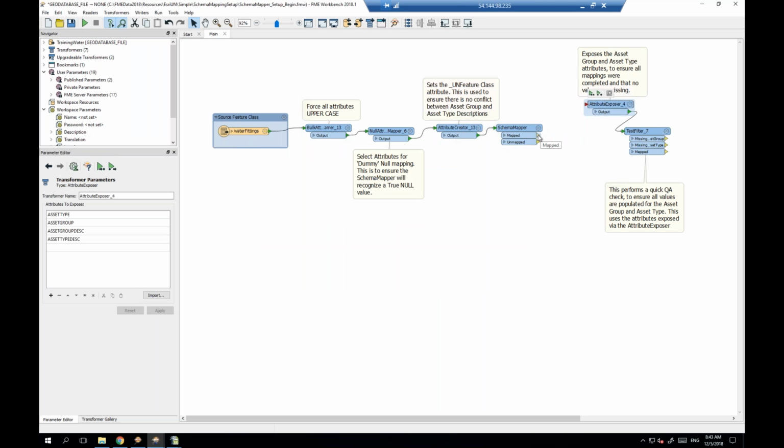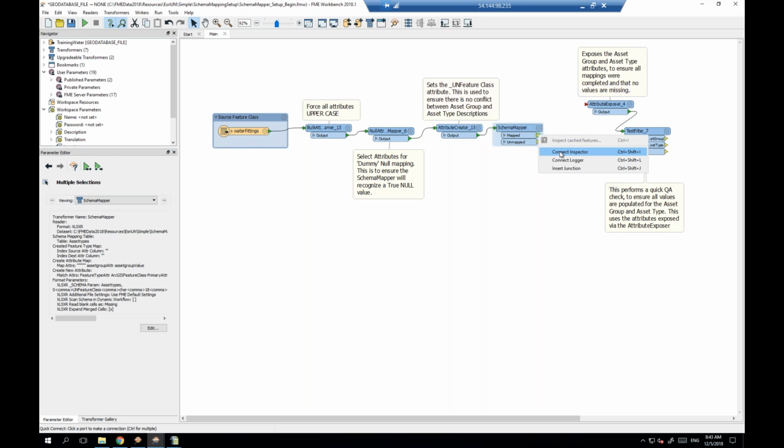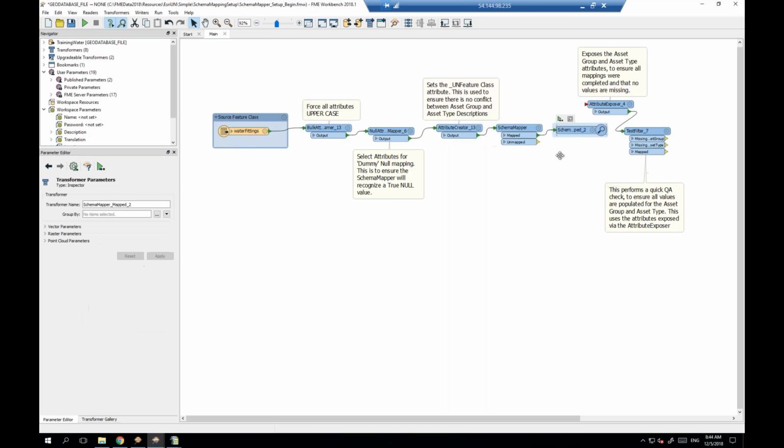Now if we right-click this little mapped port here and click Connect Inspector, this will basically allow us to run the workspace up till this point, and then it'll open up the inspector with what the data looks like at this point. Now if we click Run, to the source file Geodatabase and the Schema Mapper file here, and click OK.